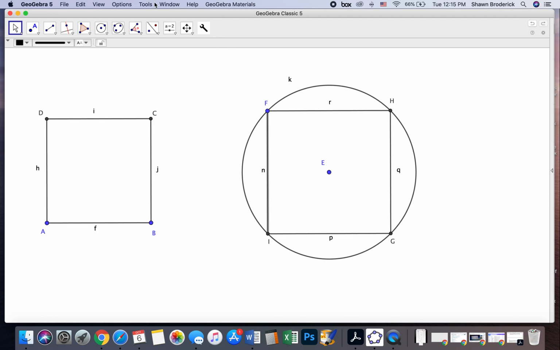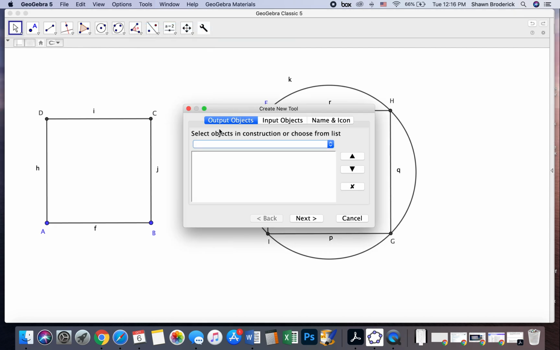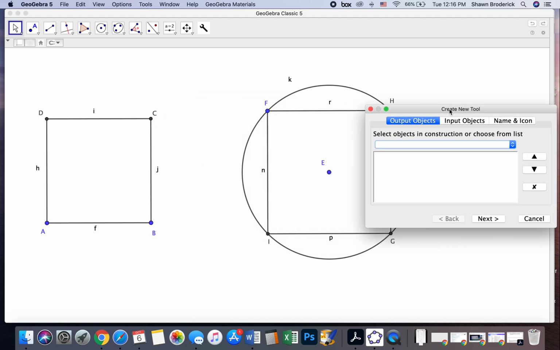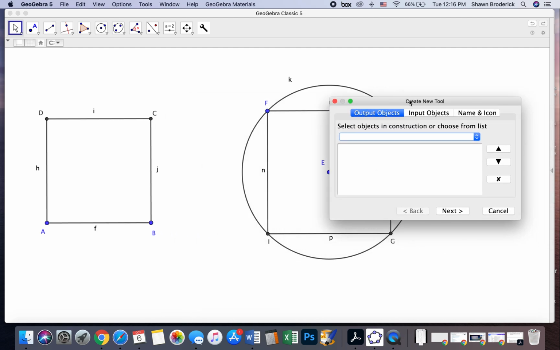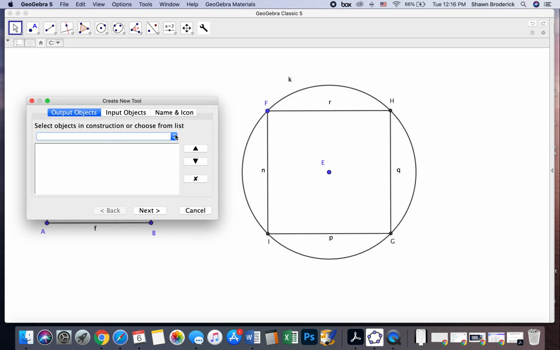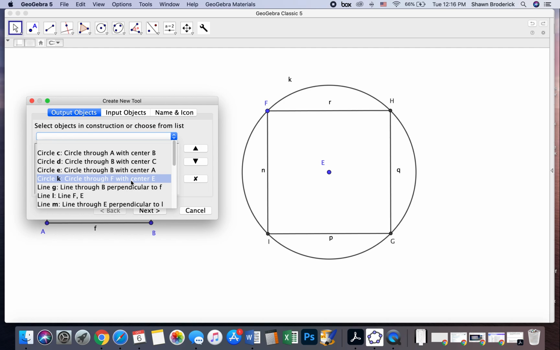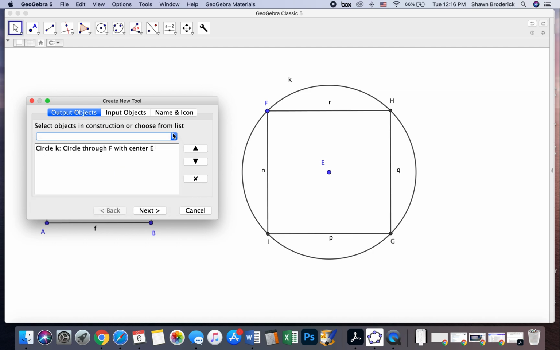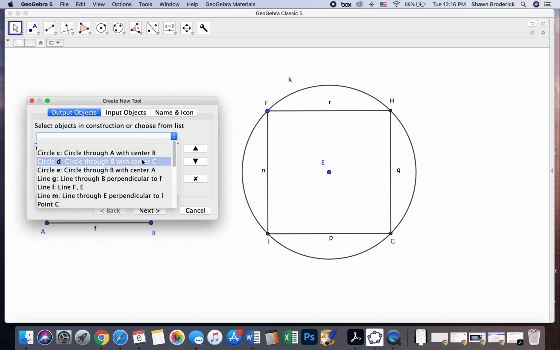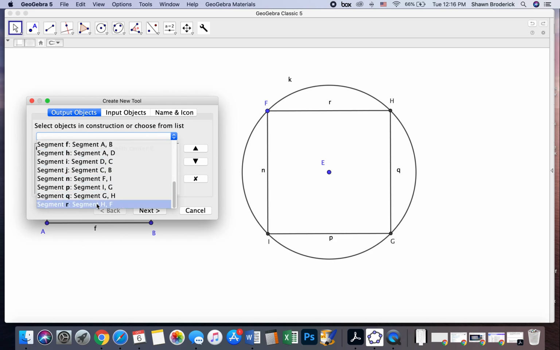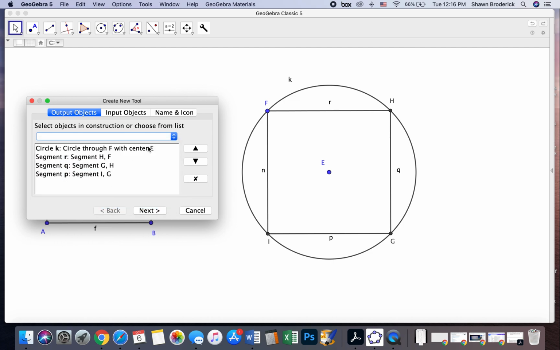Okay, so we're going to go to our Tools menu, create new tool. Oops, let me get that. Tools menu, create new tool. Okay, so if we have an object already selected, then that will pop up in our output. So I want to just double check my output with the things on the list. Now this list has everything available to us from even the first construction. So we want to make sure that with this construction we get the right points in. We need circle K. We need segment R and Q, just kind of going around the square, and P and N.